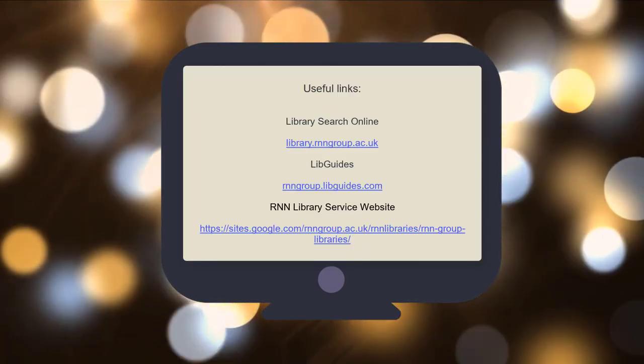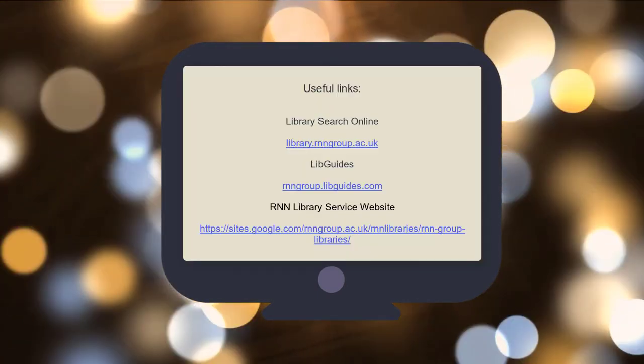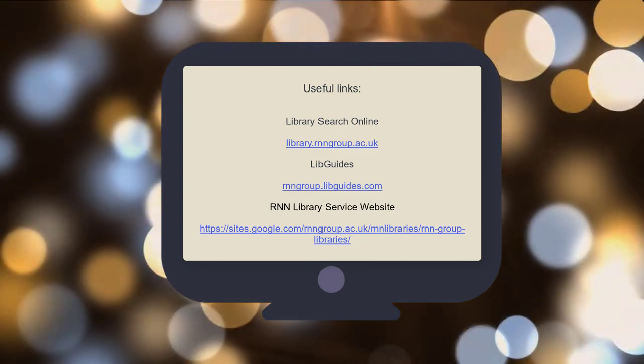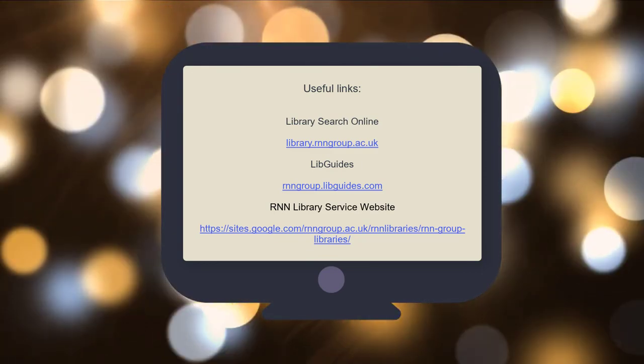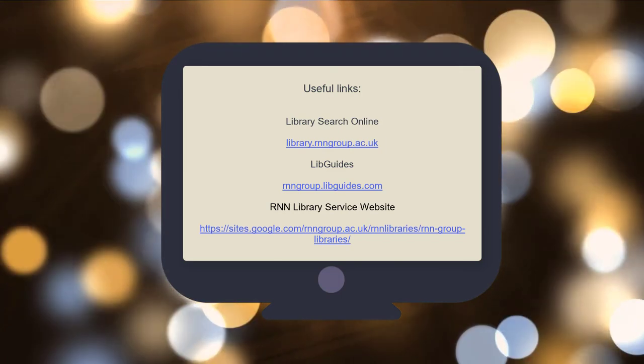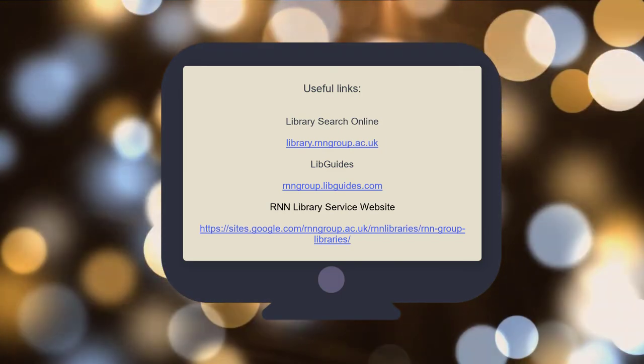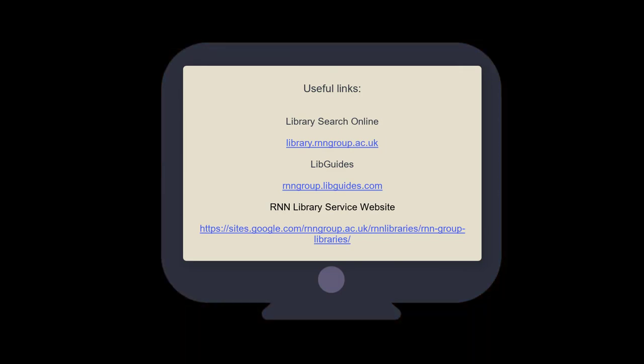We hope you found this tutorial useful, and it will help you to search our catalogue, Library Search Online, and look at the results list to help you find resources. Look out for future tutorials on how to use advanced search and how to log into your account.